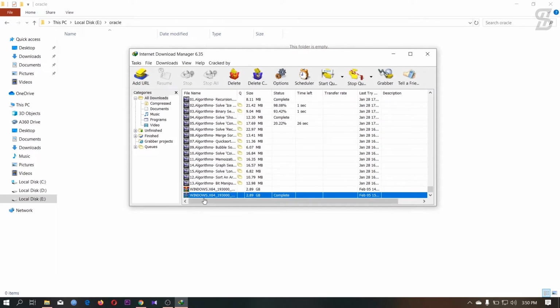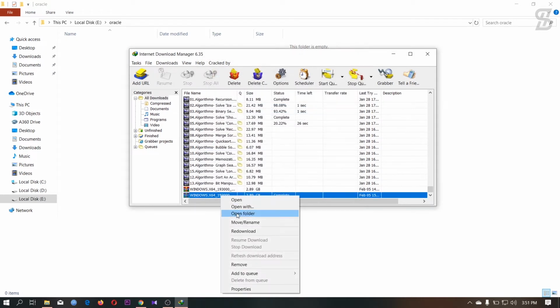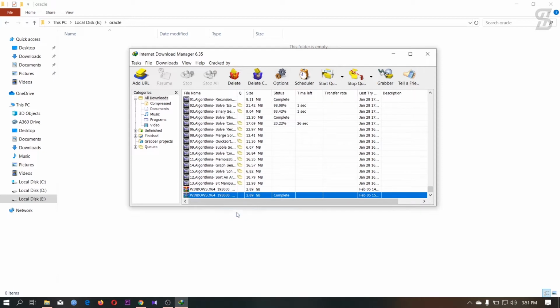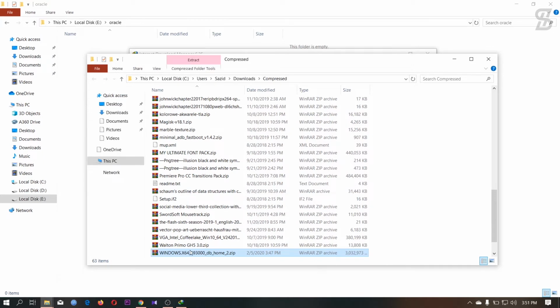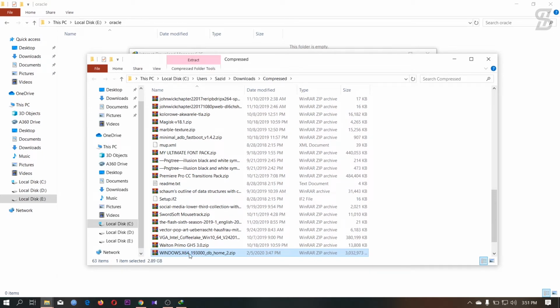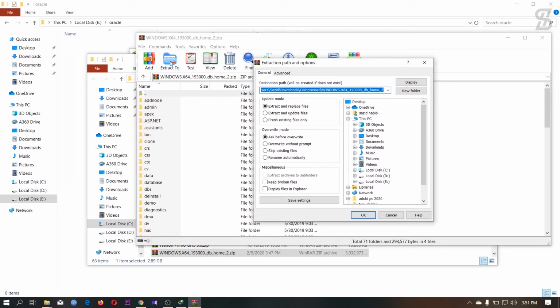Now open the download folder. Open the folder. Here you can see our download file. Open it. And we extract it to this folder. Click here, set Oracle and hit OK.